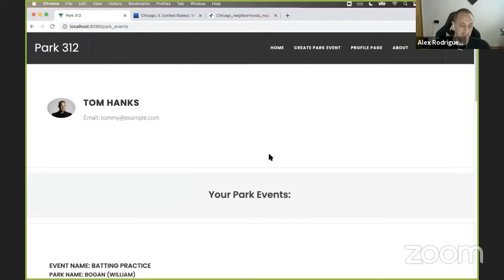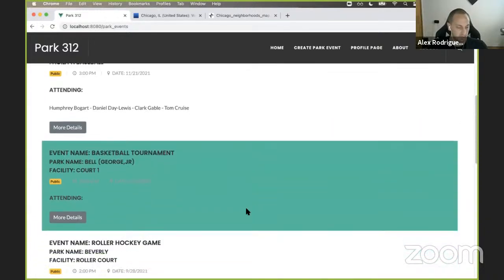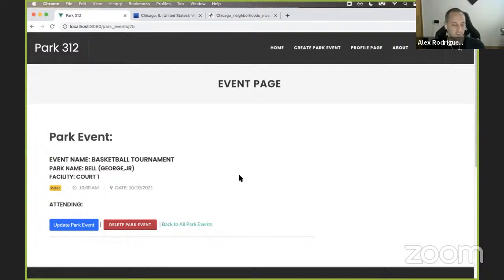When you click create, you get taken to a profile page that has the user's name, image, and email. Underneath that, it has the current user's park events that they have scheduled. So here's the park event that we just created with the date and the time. The user can click on more details here and it takes them to a park event show page that has the same kind of information.